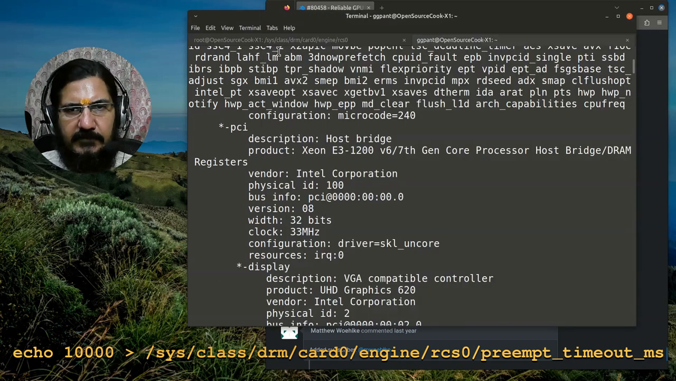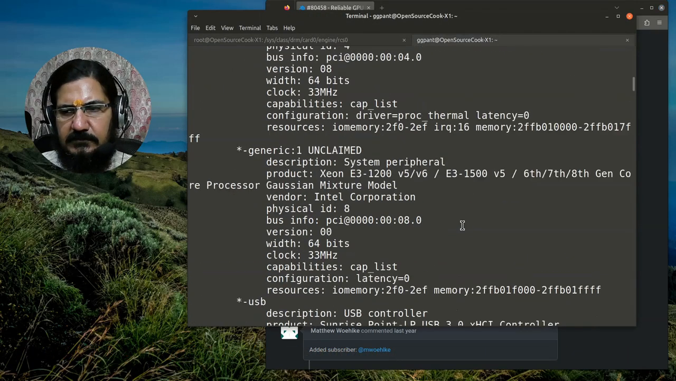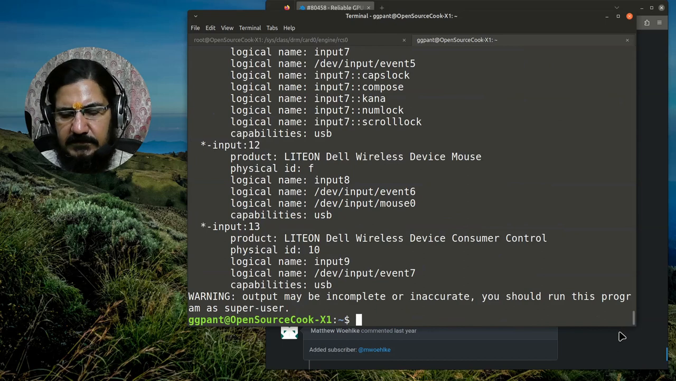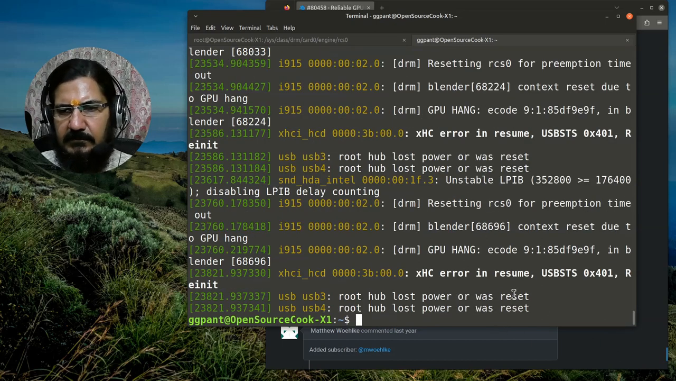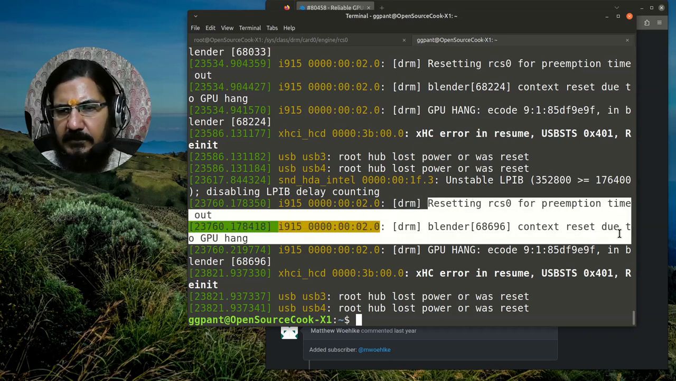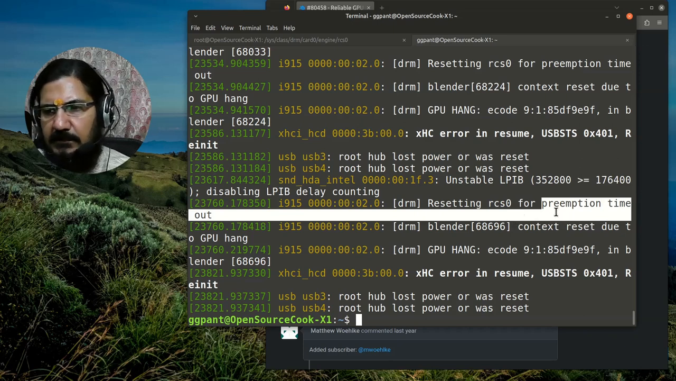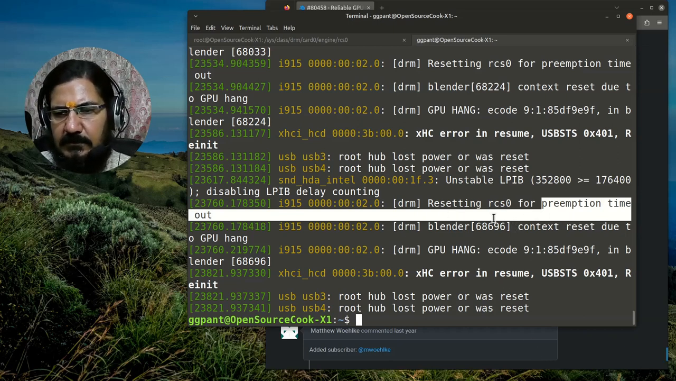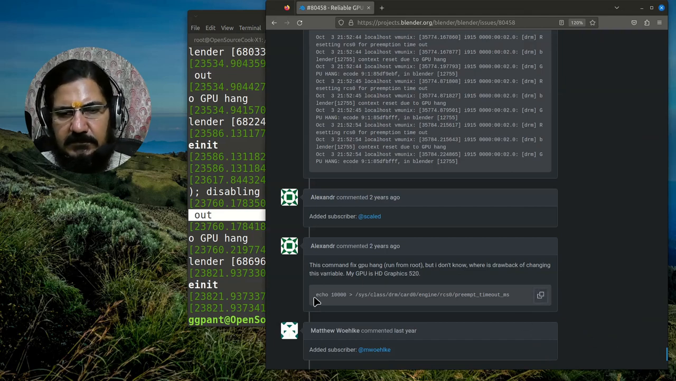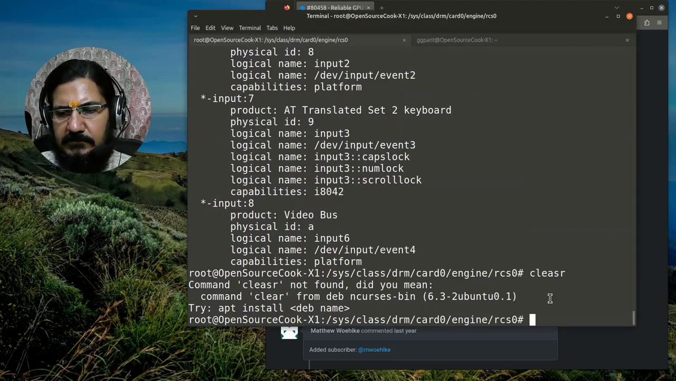In fact, when Blender hangs, if you do a dmesg, you will see that it says resetting, context reset due to some GPU hang over here, and the preemptive timeout is there. So on this basis, of whatever I searched, this one point I came across, and I have tried it out, but I'll show it to you again.